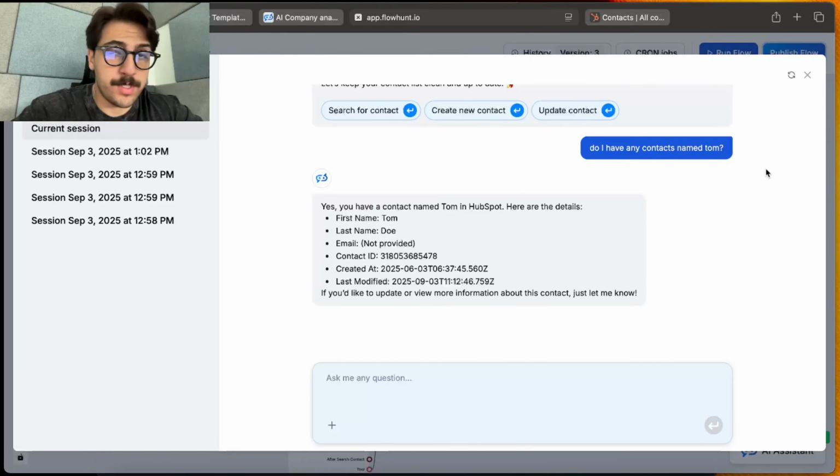What if I told you there was a chatbot that was able to access all of your HubSpot contacts and manage them just like a human would?